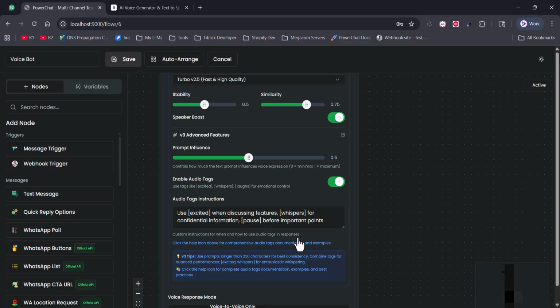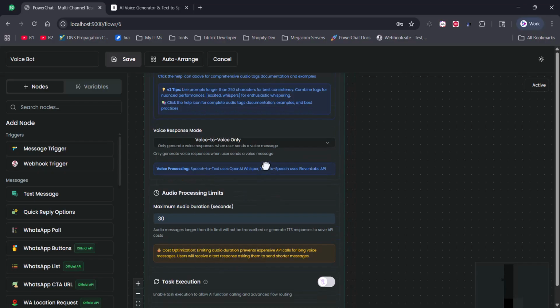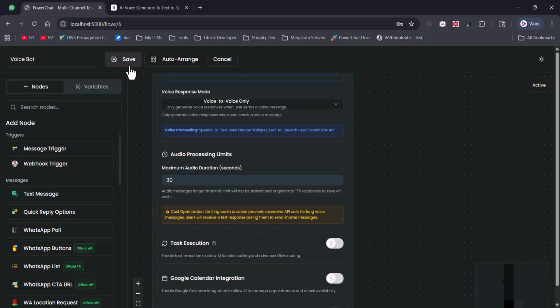Once you're happy with the configuration, save your flow one last time. Now your clients will experience natural, lifelike voice responses powered by 11 Labs.